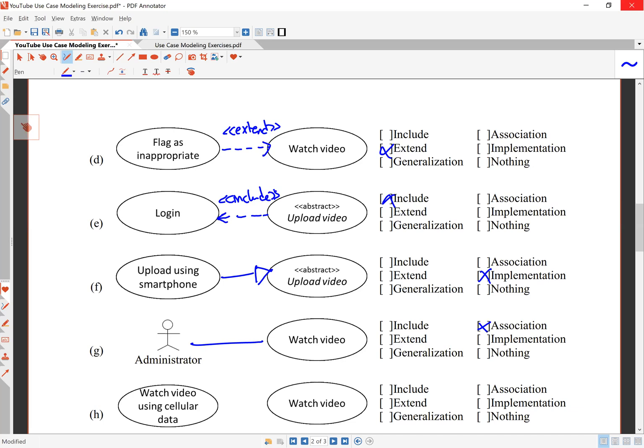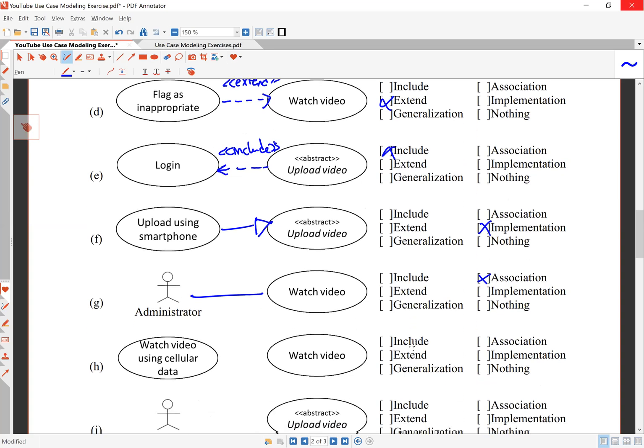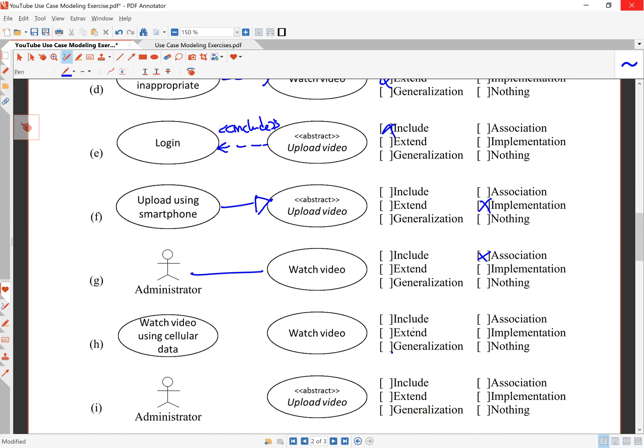All we're saying is that from a systems perspective, this is my system. When I'm watching the video, could an administrator be involved as an actor in this? Then yes. Okay.